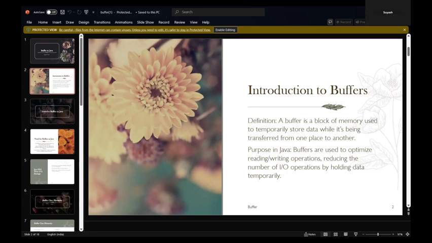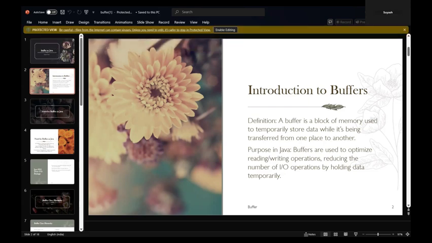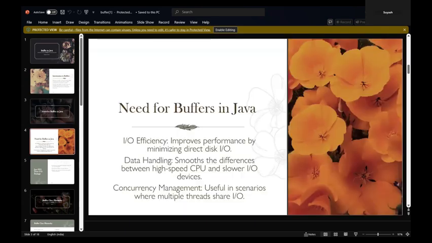When we talked about the purpose of the buffer, it was very clear that it is used for reading and writing operations, reducing the number of input-output operations by holding the data in temporary storage locations. So now we'll move forward to the need for the buffer in Java. What exactly is the need for the buffer in Java?